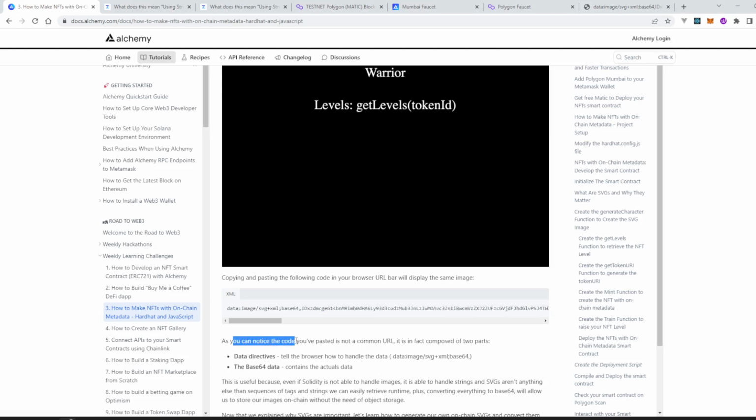As you notice, what you pasted is not a common URL. It is in fact composed of two parts. The first tells the browser to handle the data as image/svg+xml. The base64 data contains the actual data. This is useful because even if Solidity is not able to handle images, it is able to handle strings, and SVGs are nothing else than a sequence of tags and strings. We can easily retrieve it at runtime.